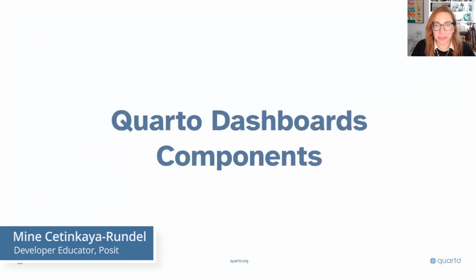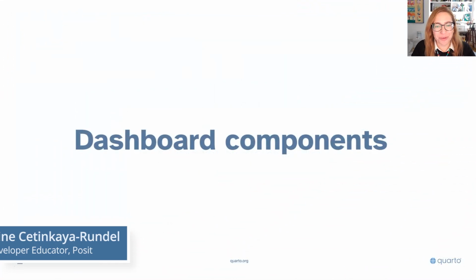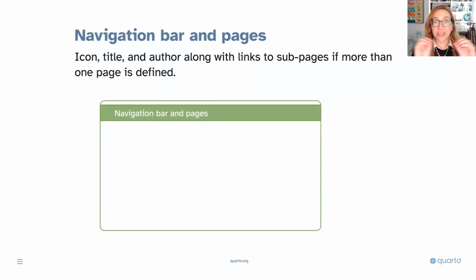In the second video of the Quarto Dashboards video series, we're going to talk about dashboard components. So what do I mean by dashboard components? First of all, let's look at the top of a dashboard, the navigation bar, where we have things like the icon or a title for our dashboard, things like an author field if you've added it to your YAML, along with links to subpages if we have more than one page defined. And by the end of this video, we are going to create a dashboard with 2 subpages in it.